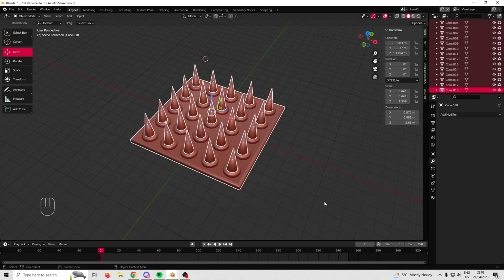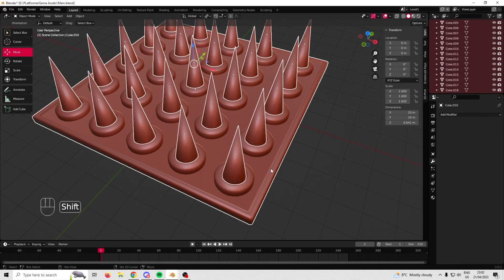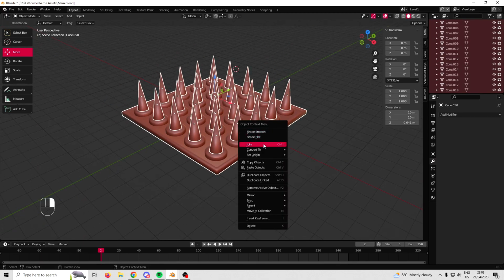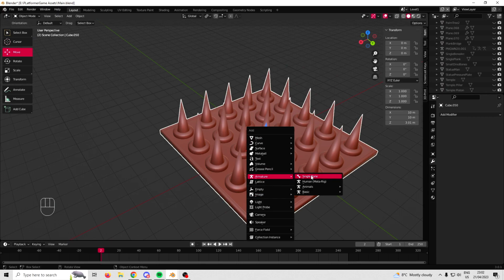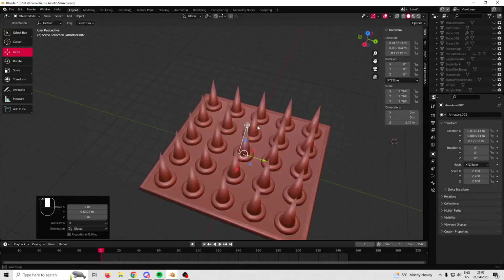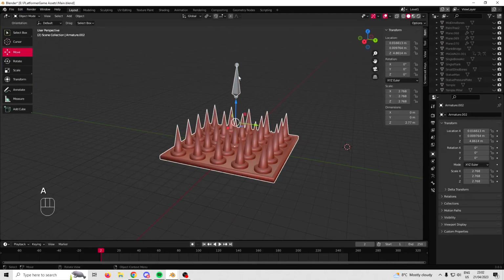Okay, so just select everything. And then shift left click the floor. Right click, join. So now it's all one object. Then we're going to Shift A, armature, single bone. I'm going to put that in the middle, and just put it up above everything else.